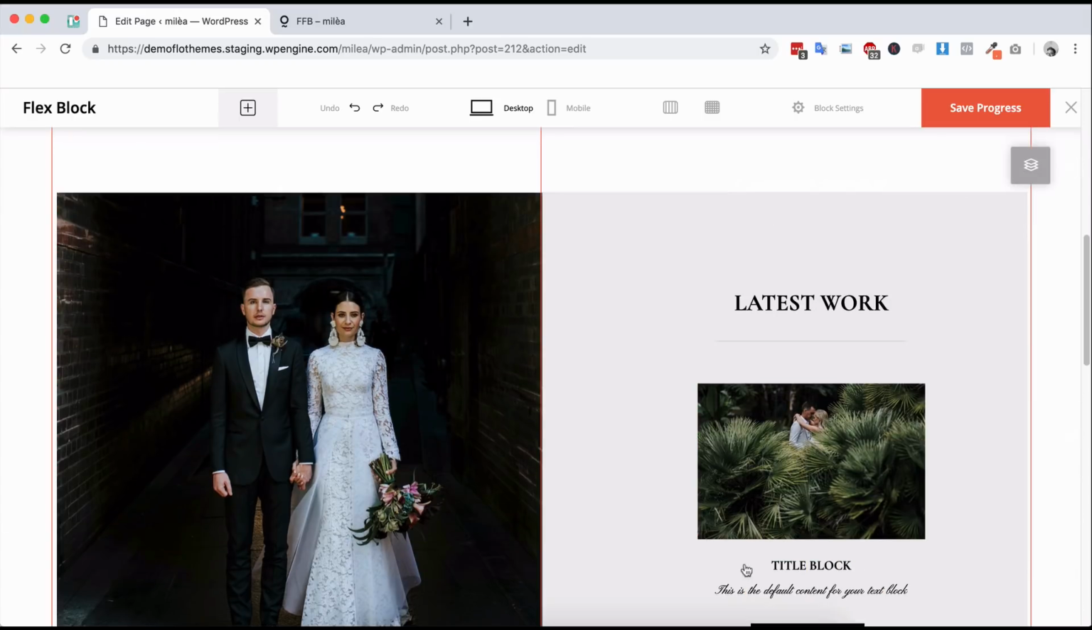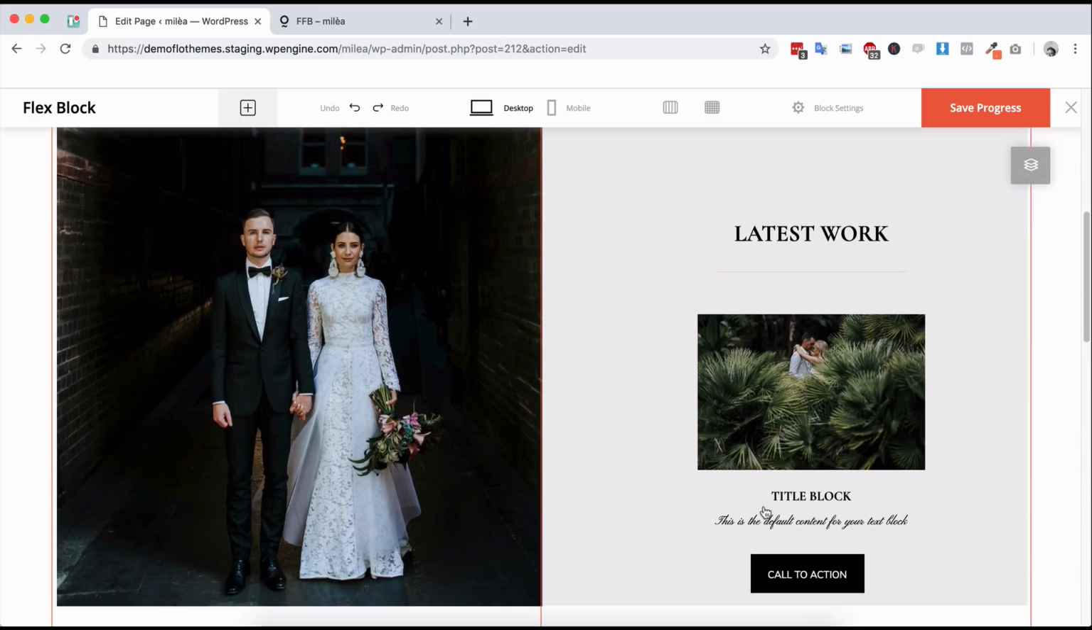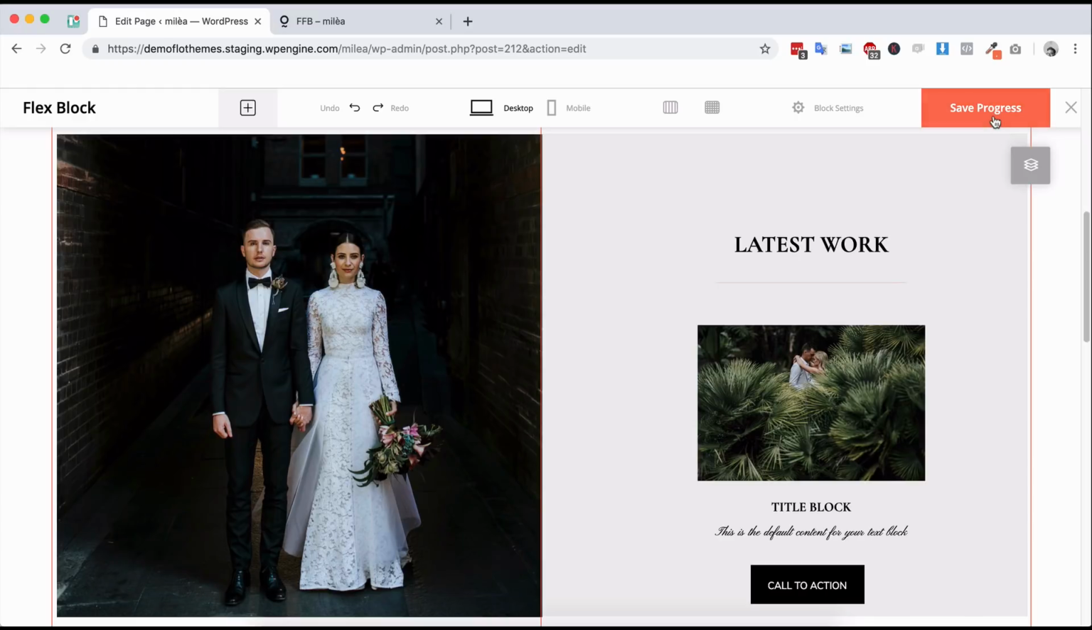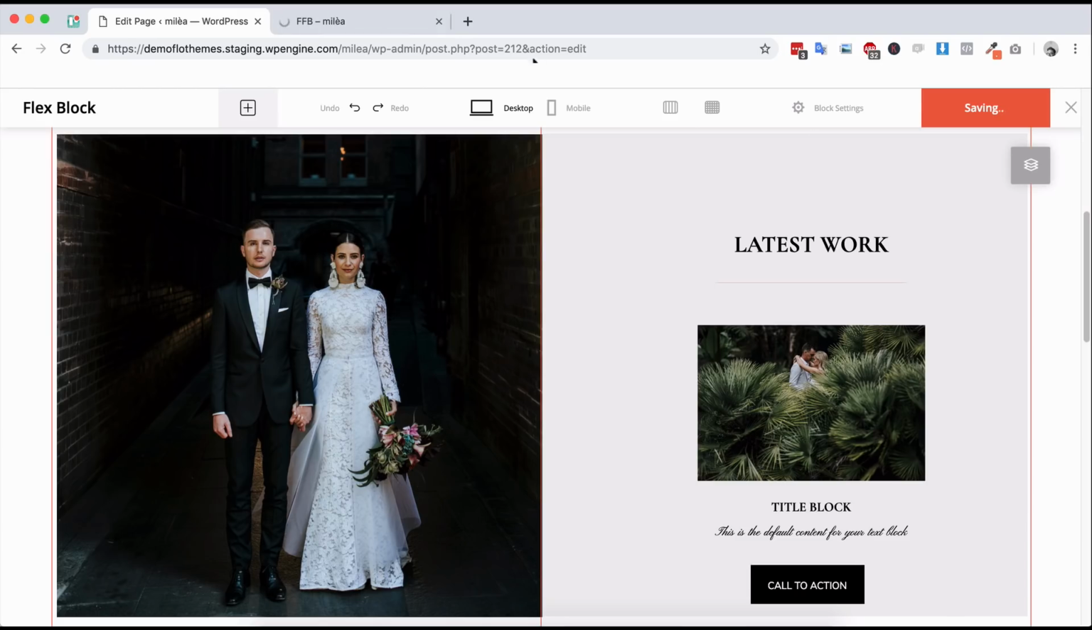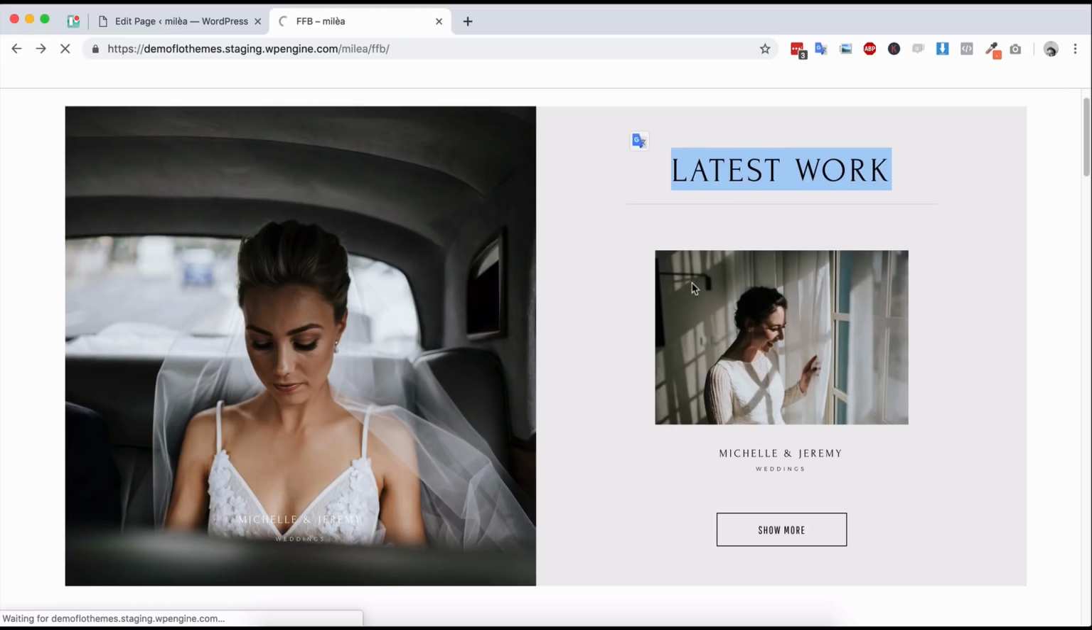Now, once you are happy with your block and how it looks, you can go ahead and save that and then check it out. So just go ahead and save the block. It does save the entire page and it updates it. So you can then go ahead and click refresh on here from the front end and have a little look as to what the new block looks like.